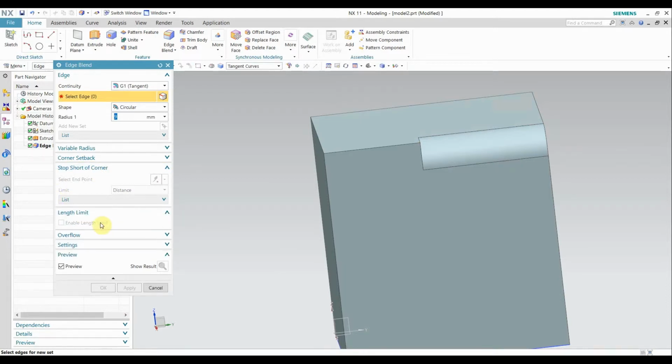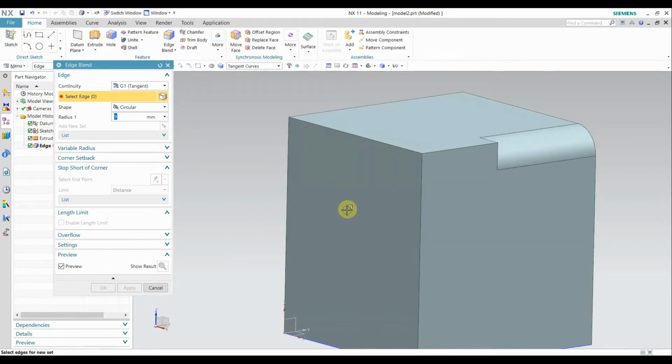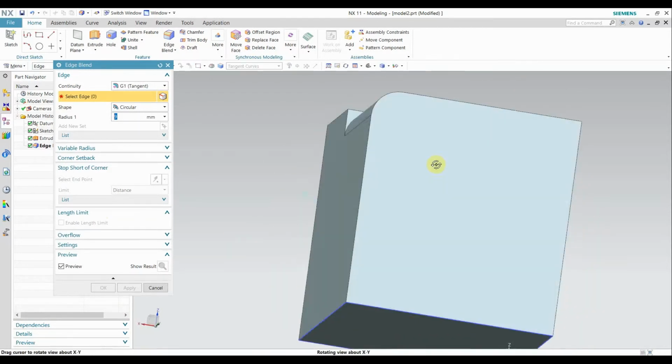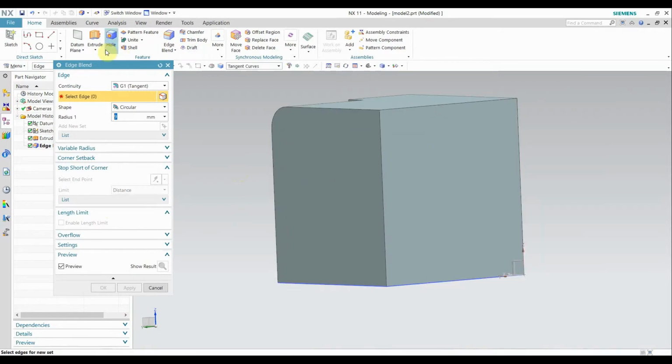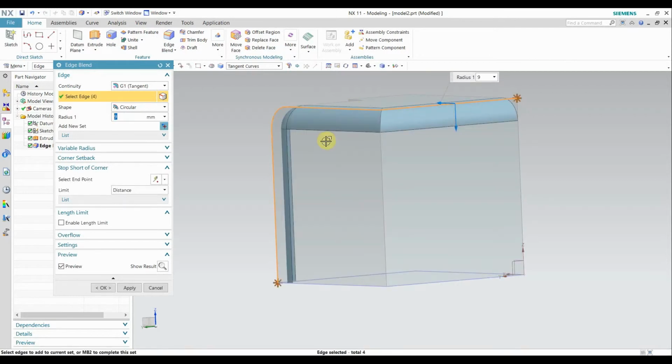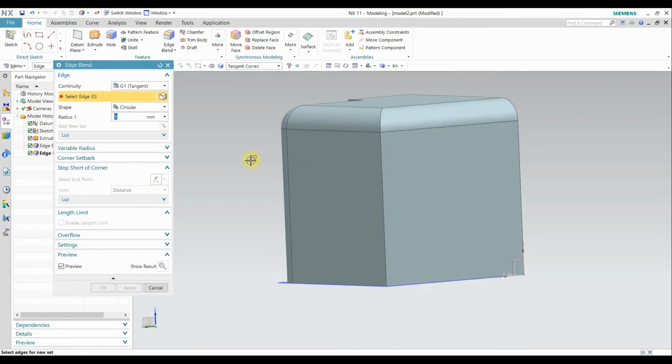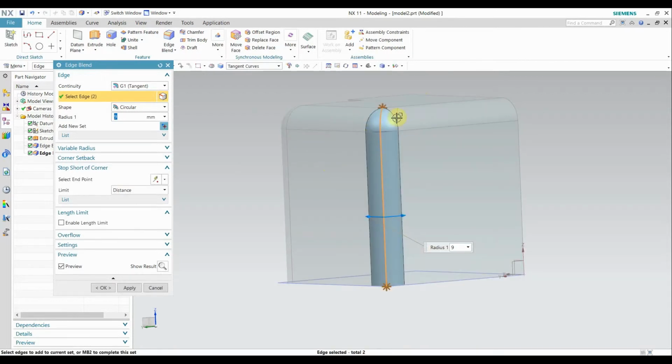And now the another one is the length limit. What is going to happen in that case is, first I will create the scenario so that I can show you. Okay, so this is the scenario that you are in. For example, you have to blend this edge and you want to stop this end.